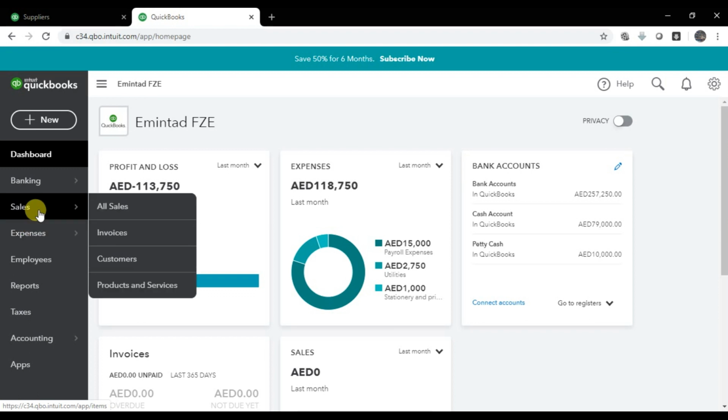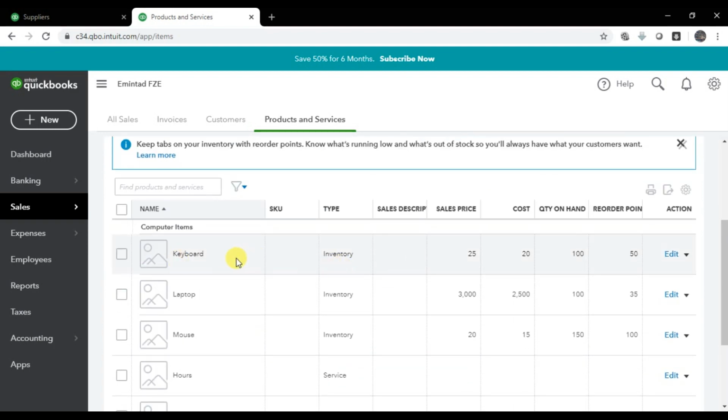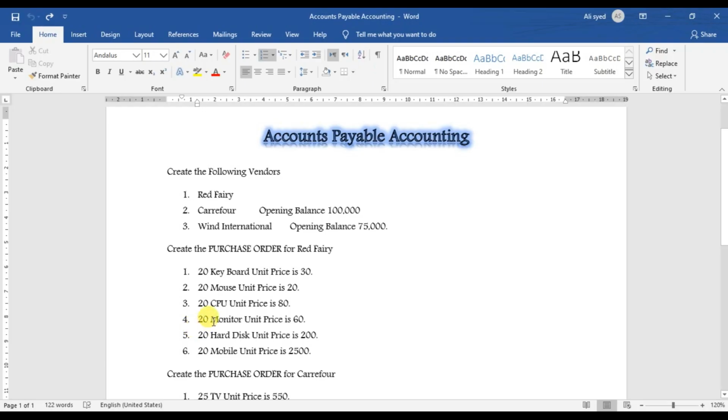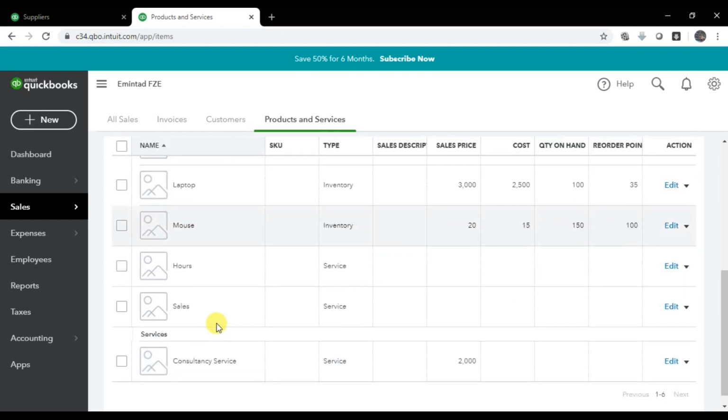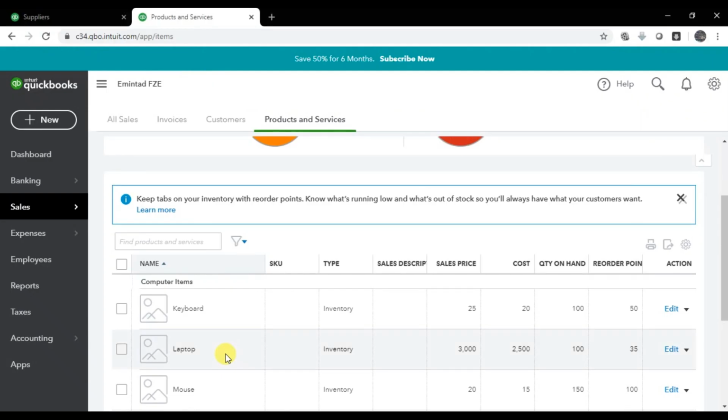So we go in the sales, and we go in the products and services. We did the inventory. Yes, we created some inventory before, right? Yes, but we didn't do some items. Some items we created. We have the keyboard. Yeah. We have the mouse. Yeah. We have the laptops. There's no laptops. Okay, so we're gonna create here. The mouse is there. We're gonna create CPU, monitor, hard disk, and mobile.